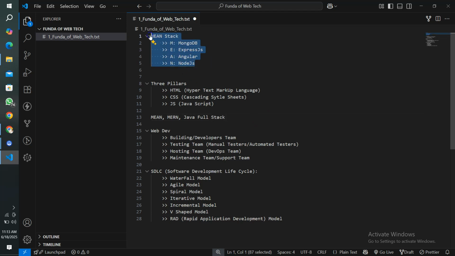So firstly, what is the stack we are learning here? It's MERN stack. What does MERN stand for? These are the different technologies. Again, what are the technologies? No need to worry for the time being. So no need to worry at all.